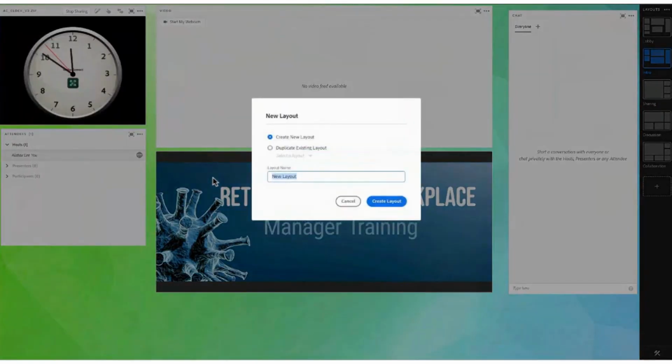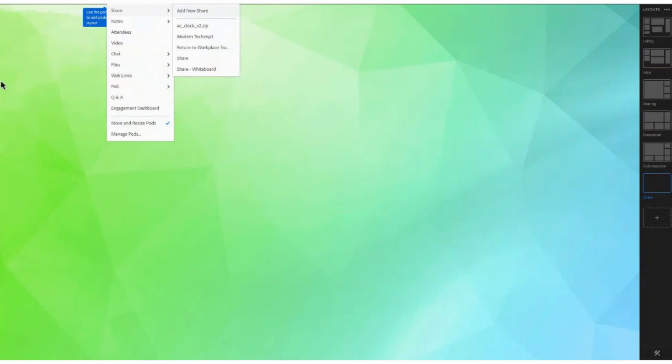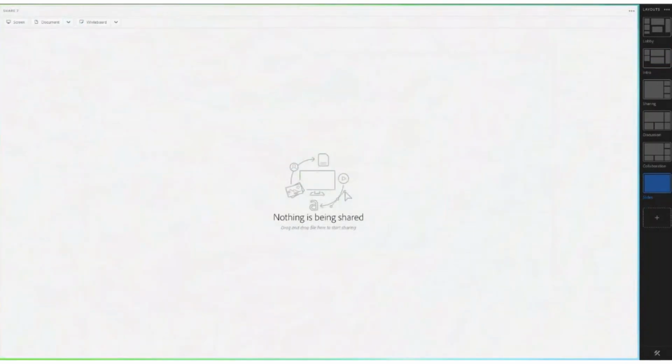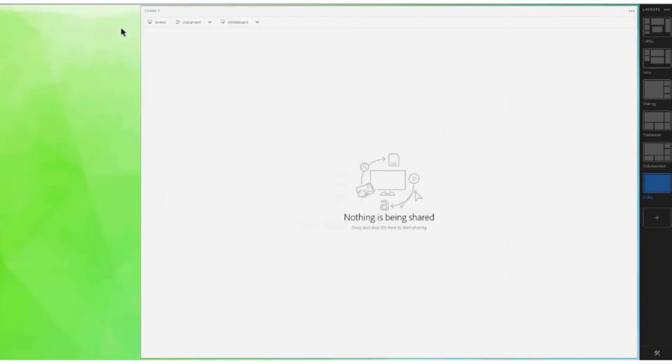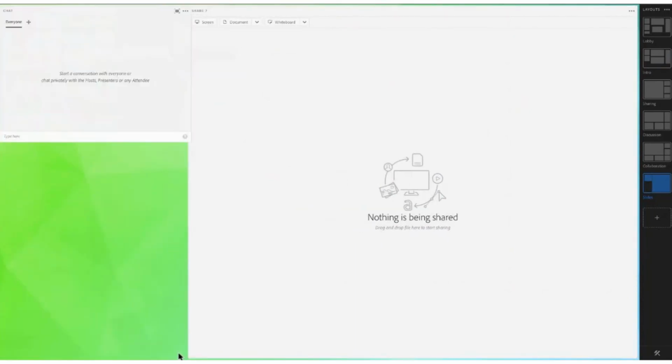So let's create another, we'll start here with a new layout. We'll call this PowerPoint, or maybe just slides. And this is to share our PowerPoint content. So I'm going to add a new share pod, and we'll make it a little smaller so that we can fit our chat pod on the screen. Chat might be important.